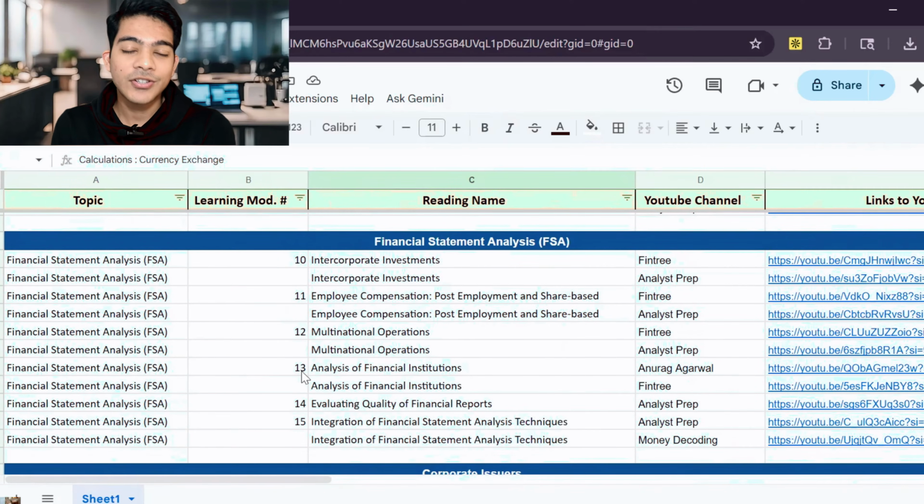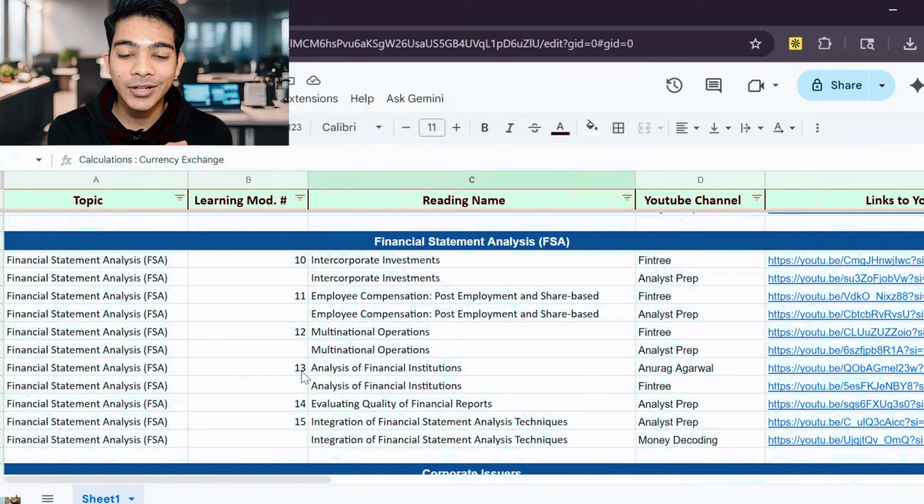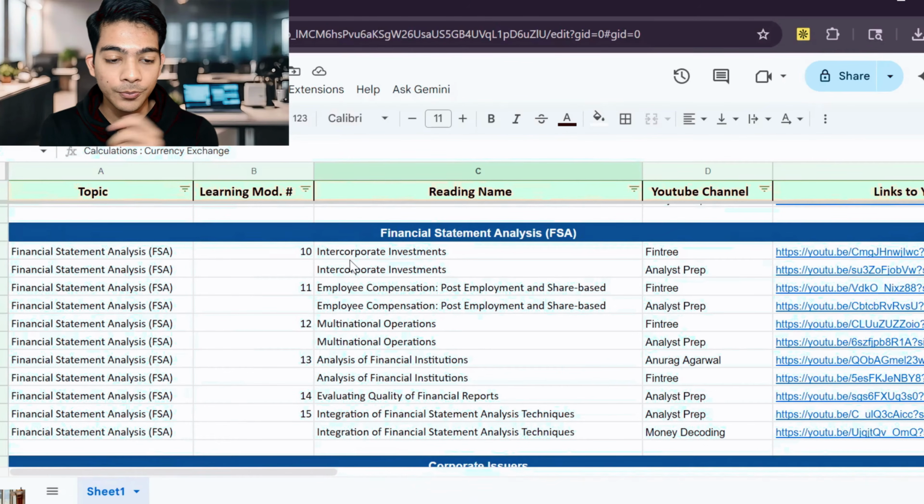Now moving on to the financial statement analysis, and this was an area which was a little difficult for me personally because I come from a technical background. I did my engineering, so I made sure that I can find those videos which are the best on YouTube available for everyone, and specifically for the starting 3: intercorporate investments, employee compensation, and multinational operations. These 3 are the most important in the FSA. Like all the 6 different chapters are important, but the initial 3 are the most important.